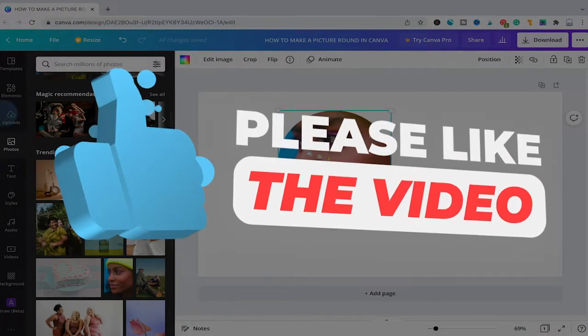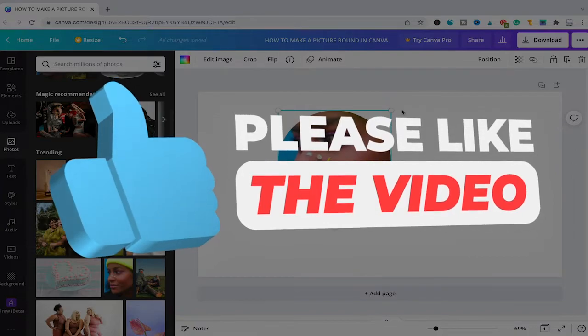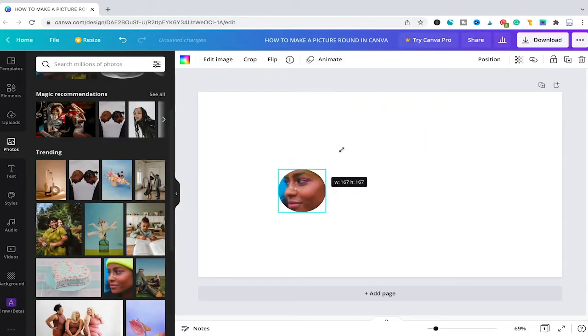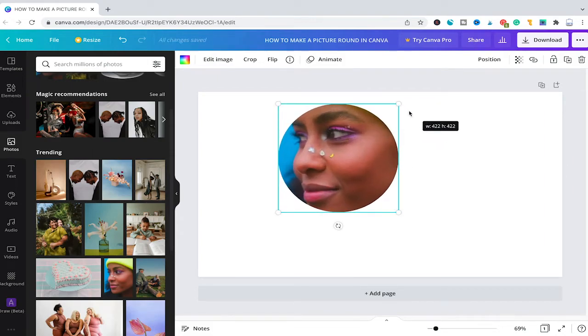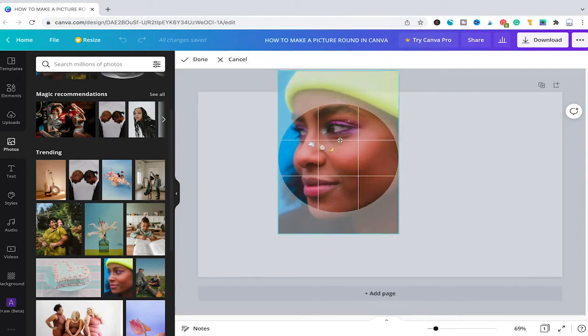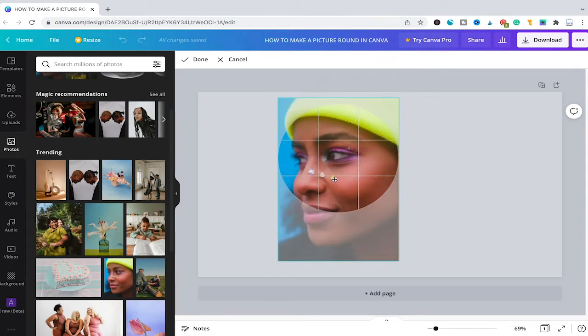You can now obviously still change the size of the circle by simply hovering over one of the edges here, and then by simply dragging you can make it smaller or bigger. You can also double click here on the picture. You can still adjust which portion of the image shows inside of the circle. And once you're satisfied with the result, make sure to click here on Done.